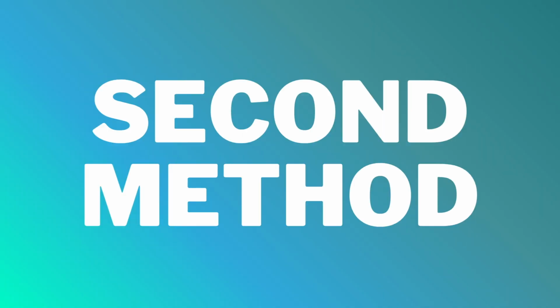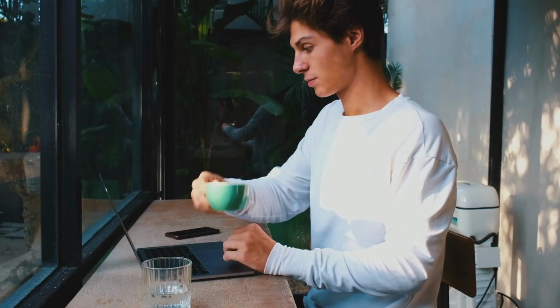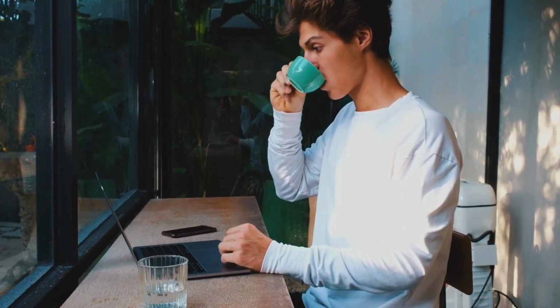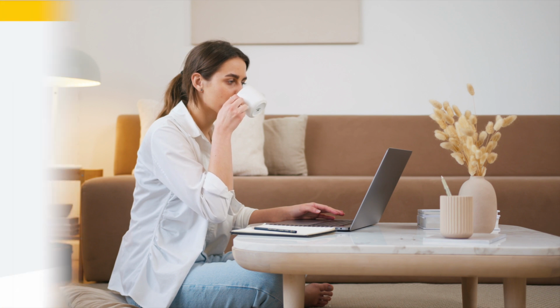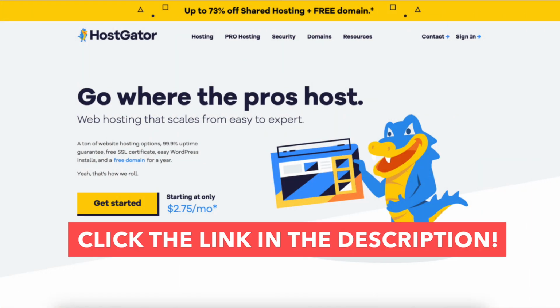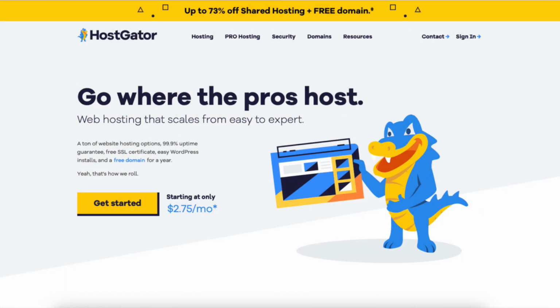The second method to install WordPress is by installing it locally on your computer. But for your website to be live on the internet, you'll still need a domain name and web hosting. So I'll be covering how to install WordPress locally in a separate tutorial. Let's get started. Once you click the link in the description below, you'll be on the HostGator homepage.